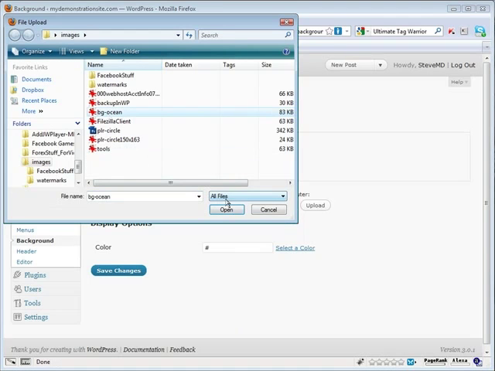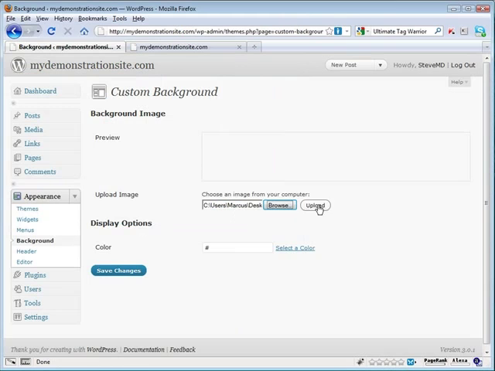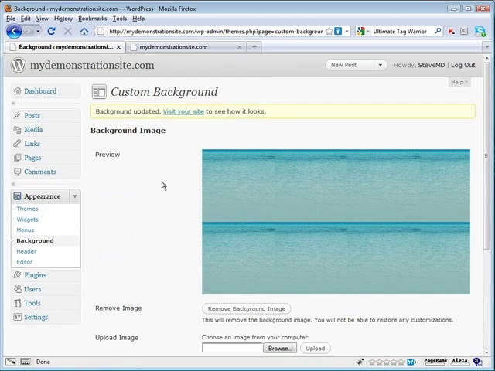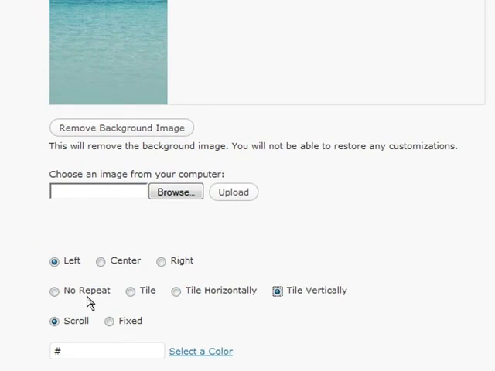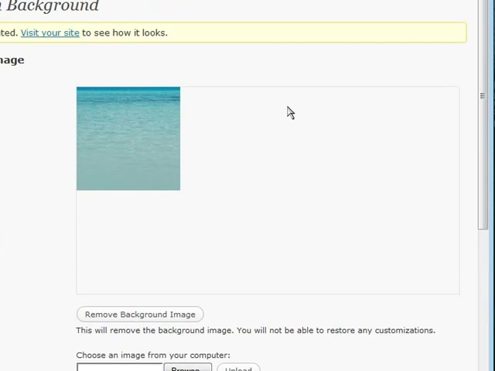We'll just upload the same image just for simplicity's sake, just so I can show you some of the extras you can do with this. Right now it's left positioned, and you can have it tiled like this. You can have no repeat. You can tile horizontally, you can tile vertically, or no repeat whatsoever.